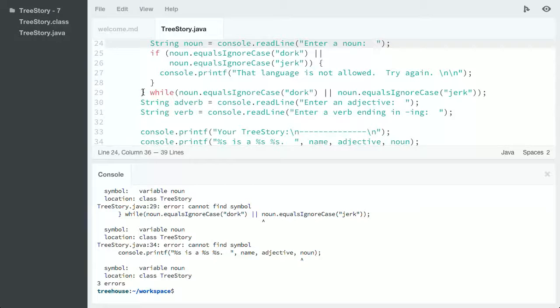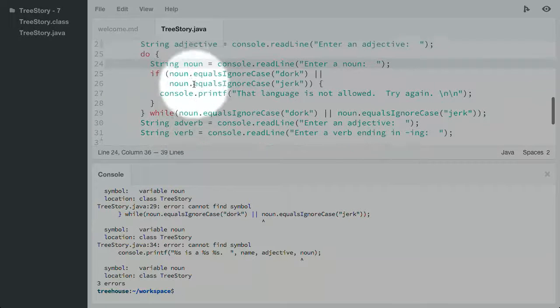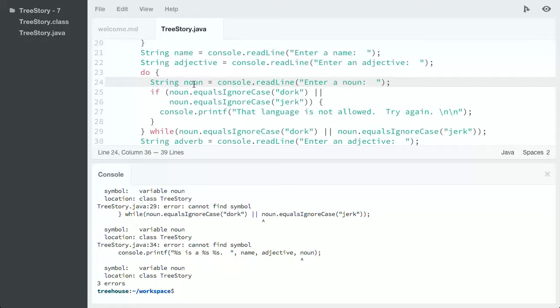So see, here's the closing here. And here's the noun that we're using. And see, it's outside of that scope. So everything that runs outside of that scope can't see the variables declared inside. Now, the reason for this and why you might want to use this is a more advanced topic, and we'll get into that later in a further course.